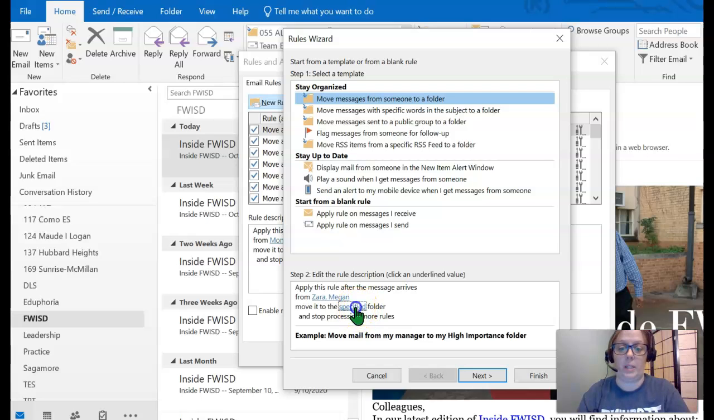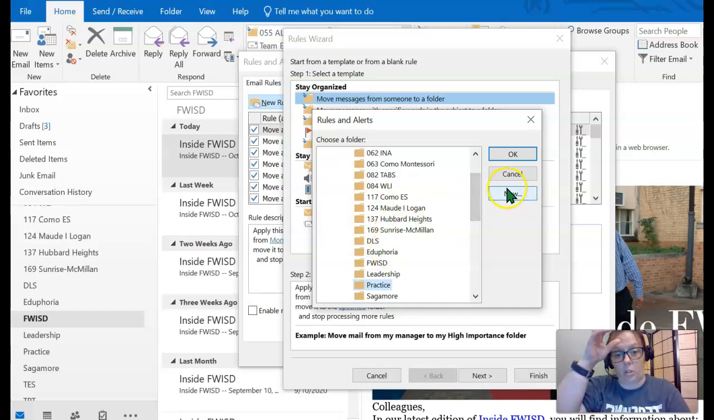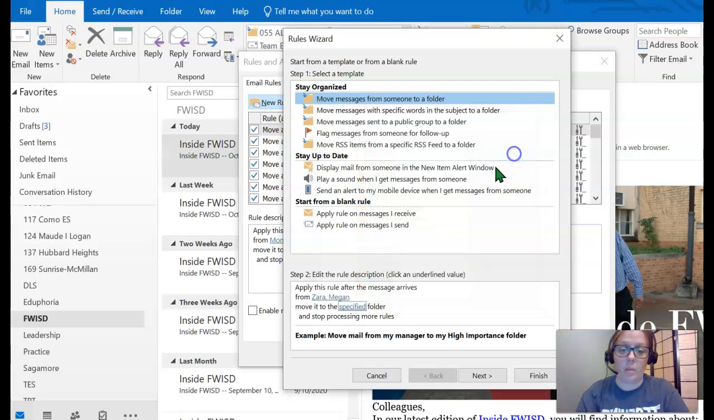So I'm going to click on Specified to open up all of my folders, and I'm going to find the Practice folder and click OK. If for some reason you hadn't created the folder before you got here, you do have the option to click New right here to create a folder on the fly. So I'm going to click OK.